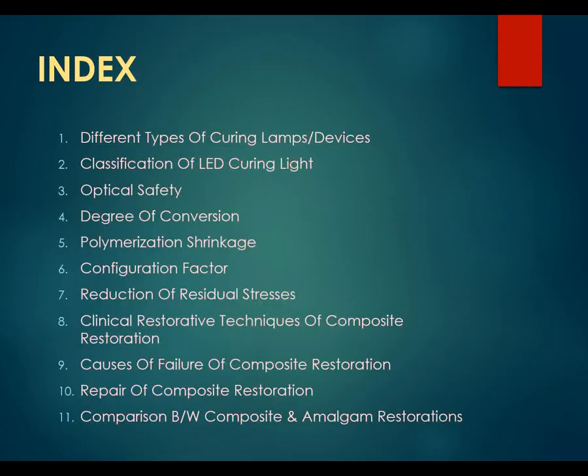In today's lecture, I will discuss the following points, which are different types of curing lamps or devices, classification of LED curing light, optical safety, degree of conversion, polymerization shrinkage, configuration factor, reduction of residual stresses, clinical restorative techniques of composite restoration, causes of failure of composite restoration, repair of composite restoration, comparison between composite and amalgam restorations.